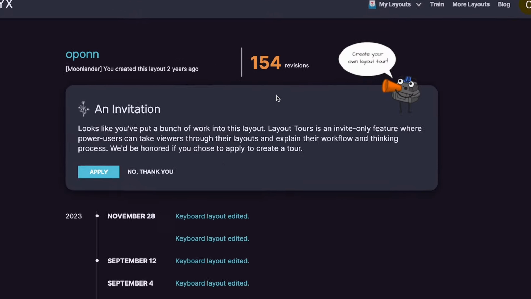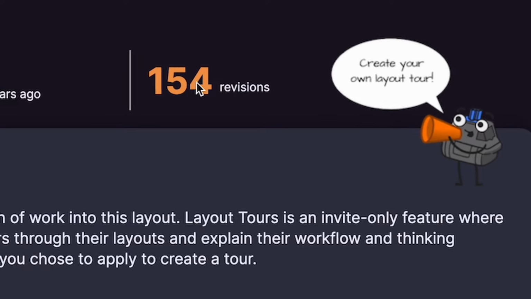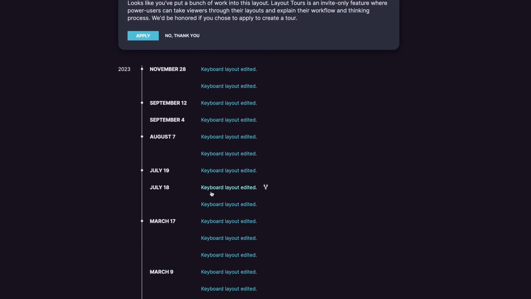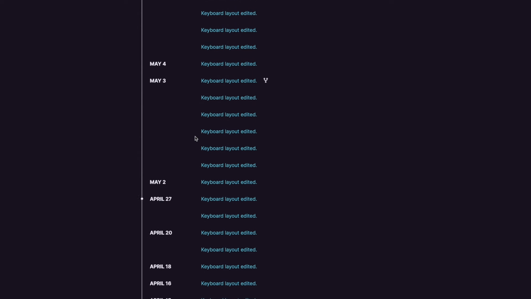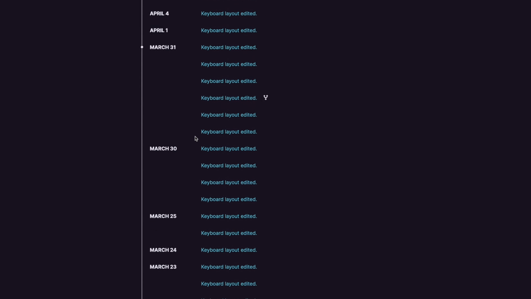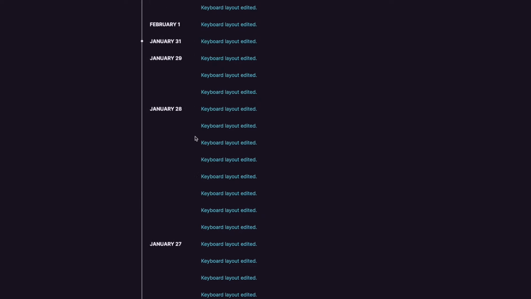This leads me into my next point about making changes to the layout. I've made 154 revisions to this layout. Last year in 2023, I only made a handful, say one or two every month. But in 2022, when I got this keyboard, I made a lot.